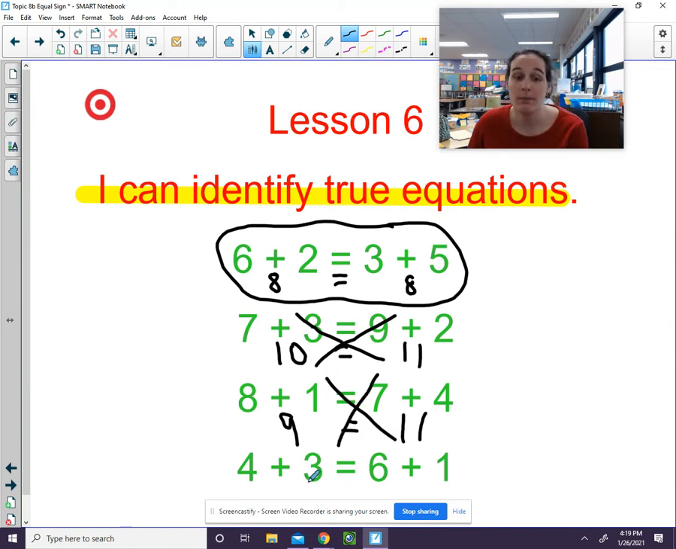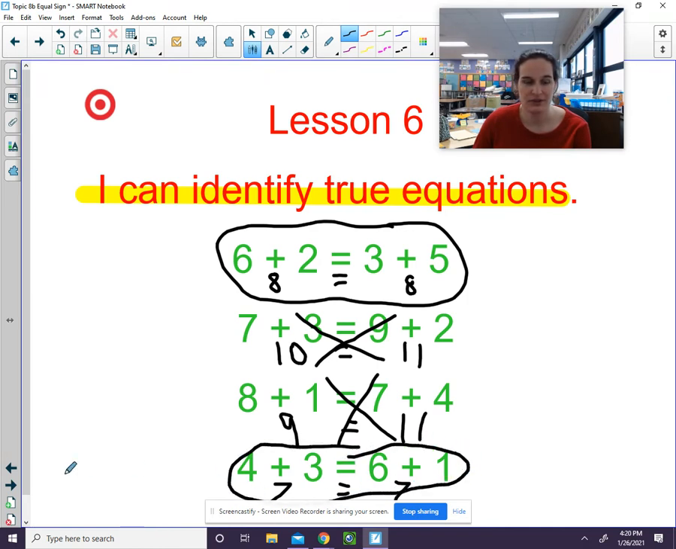Okay, finally, 4 plus 3 equals 6 plus 1. Okay, what's 4 plus 3? 7. And that equals 6 plus 1. Well, what's 6 plus 1? 7 as well. So 7 equals 7. Is that true? It is true. So I will go ahead and circle it.